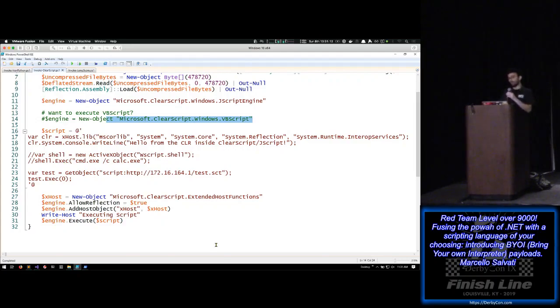So, this is the best part about this whole thing. Because of how ClearScript works, you can expose the .NET CLR to ClearScript's JScript implementation. I know it sounds awful, but I think that's the best way of describing it. What you can do is basically just import .NET APIs. So here we're importing System.Core, System.Reflection, and System.Runtime.InteropServices within JScript itself, which is kind of crazy.